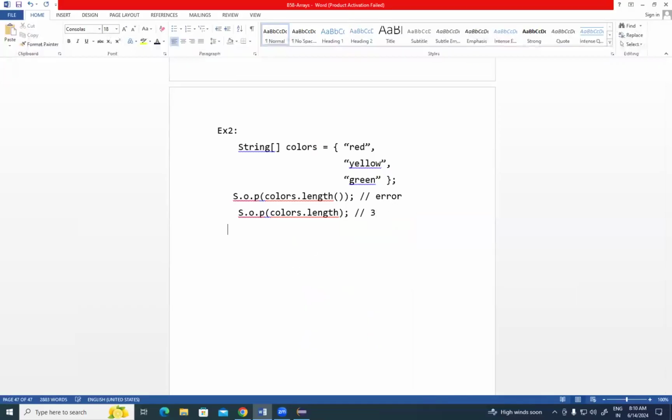Similarly, system dot out dot println colors of one dot length. Do you know what it gives me? Error. Now I'm writing system dot out dot println of colors of one dot length with the method. Guys, could you tell me what the output is now? 6. Yellow has how many characters? 6 characters. Very good. Am I clear with the length today?